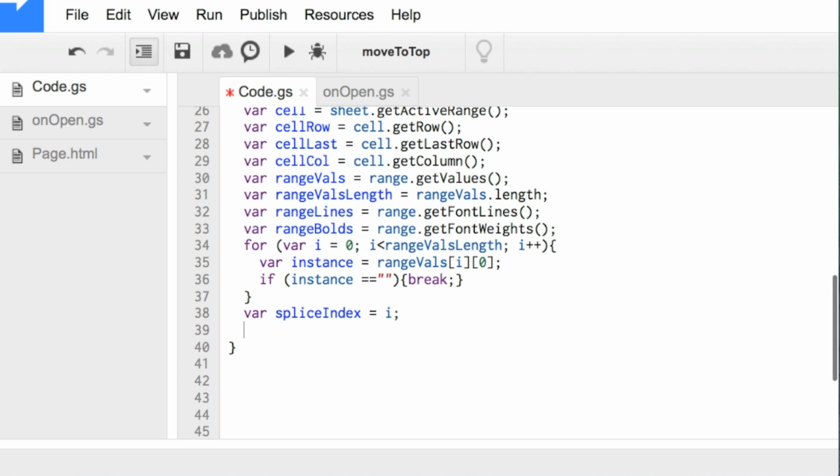So outside of the for loop, let's create a variable called splice index and set it equal to i. Next, we're going to want to not only splice our range vals, but also our range lines and our range bolds, all at this same splice index.